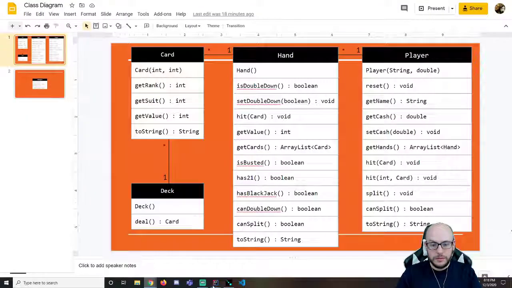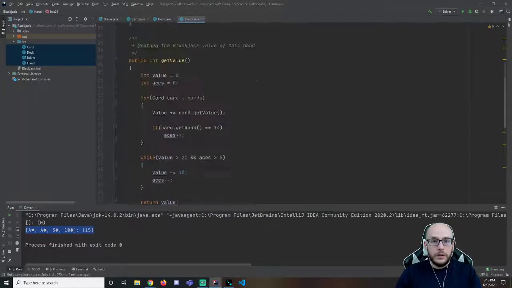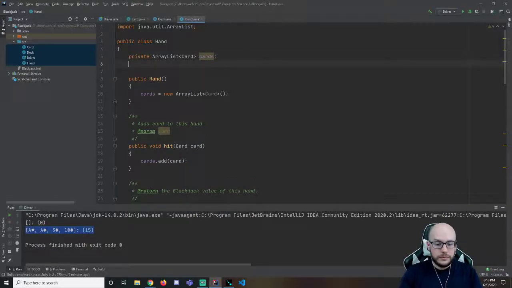Okay, sorry, I'm trying to get to my IntelliJ here. It's not wanting to flip back up. Okay, so with that in mind, I'm going to create a Boolean called double down. We should probably camel case that.